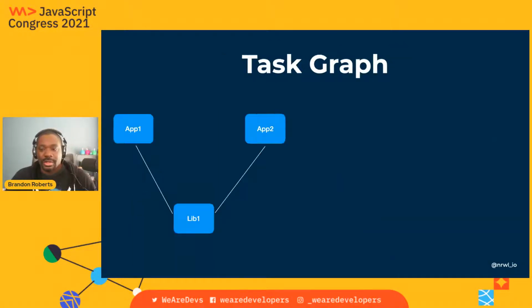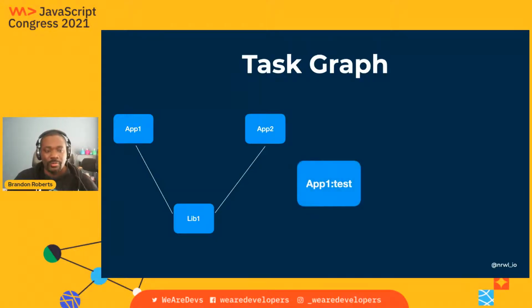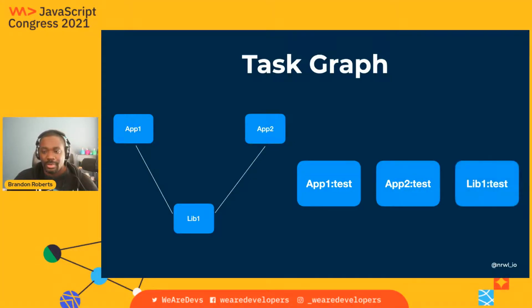NX uses the project graph to create a task graph, so anytime you run something with NX, it creates this task graph and then executes those tasks. Those tasks can be run in parallel. Even though we have two applications that depend on this library, if we're doing something such as testing, app 1, app 2, and library 1 are independent of each other when it comes to testing, so they can be run in parallel.